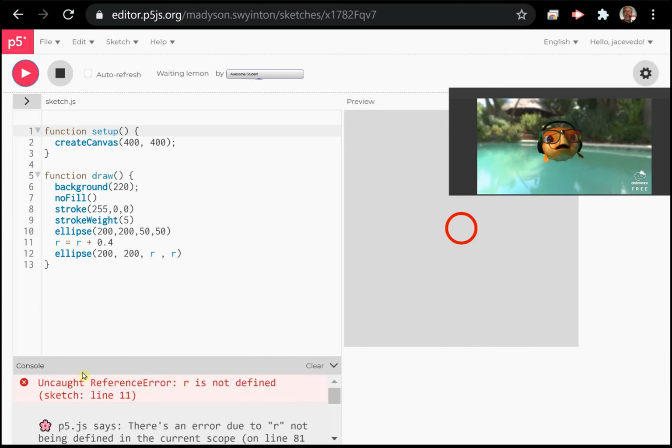You have this error down here: uncaught reference error, R is not defined, as you said in your email, right? And so over here, you are using R, and it's doing some math with R over here. And so what is R?